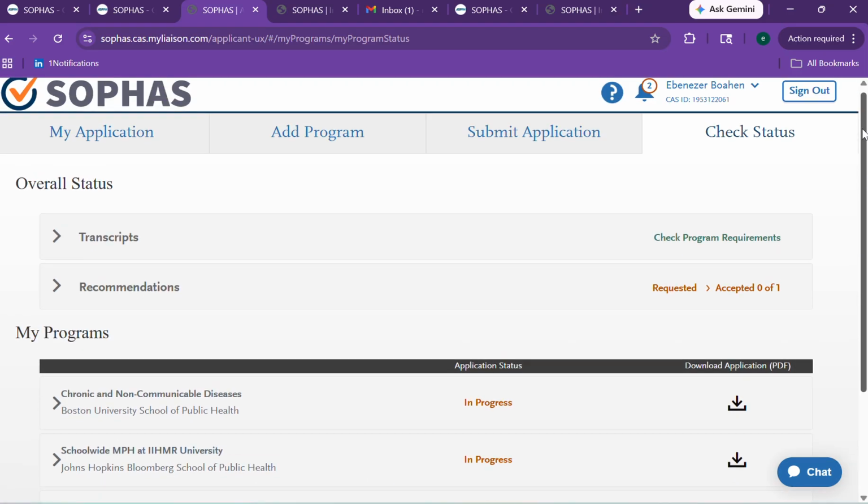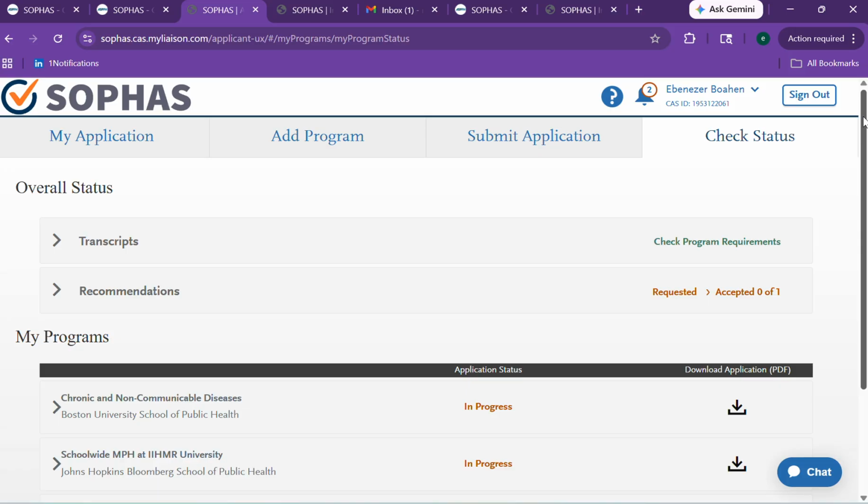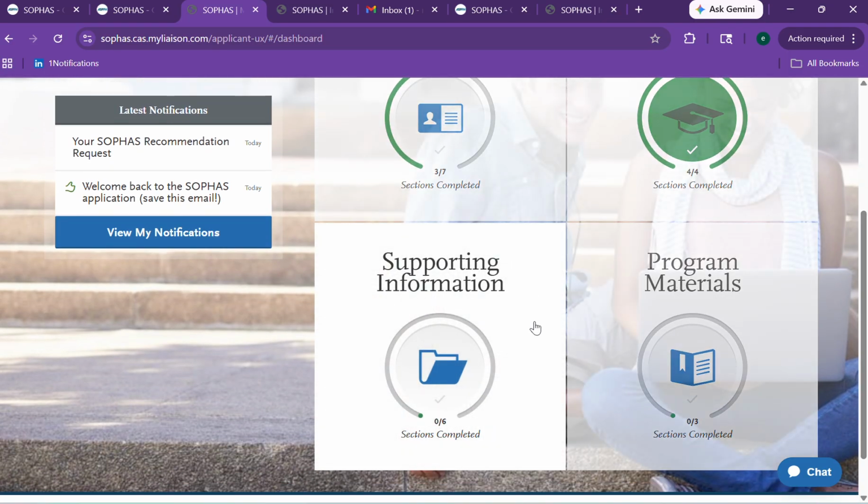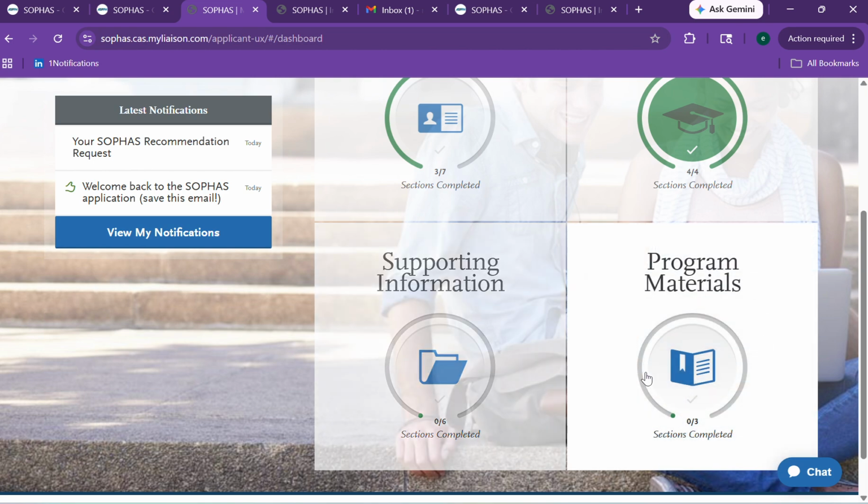And for the SOPHAS application, you can take your time and every time visit My Application and continue filling in the details. Take your time and fill it. Don't rush it. Every day you can decide that today I'm completing the personal information section, and then the academic history section, and then you can go to the supporting documents section the next time. Then you go to the program materials. The program materials are the common questions, the statement of purpose, and a few questions you need to answer.